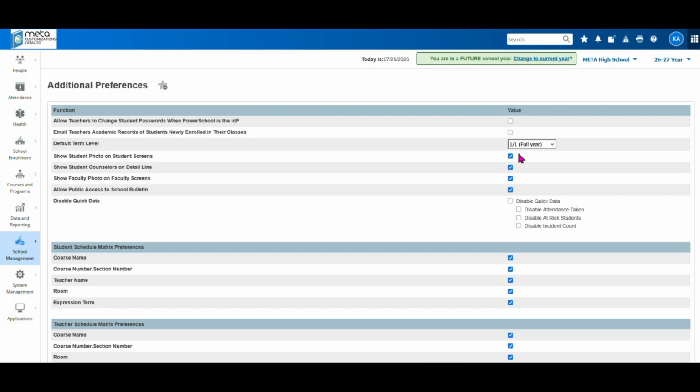Just remember too that this default term level does not exist at the district level, only at the school level. So this is a building-wide setting, not a user by user and not a district setting. So again, just reiterating on that default term level here.